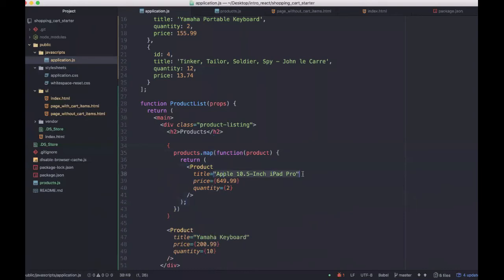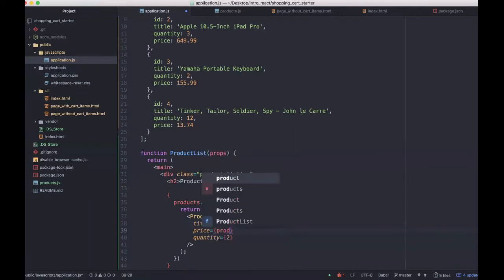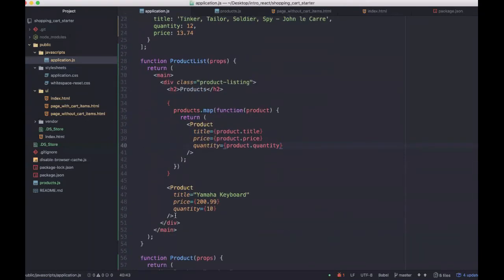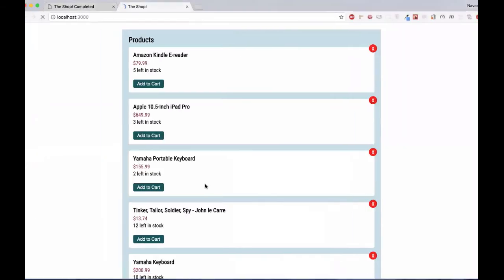And the title should be product.title, you see. Price, well, each product has a price, so let's pass that in: product.price. Quantity, each product has a quantity, so let's do that. So we can just get rid of this, and all our products are now here. So that's our product list component, ready to go.